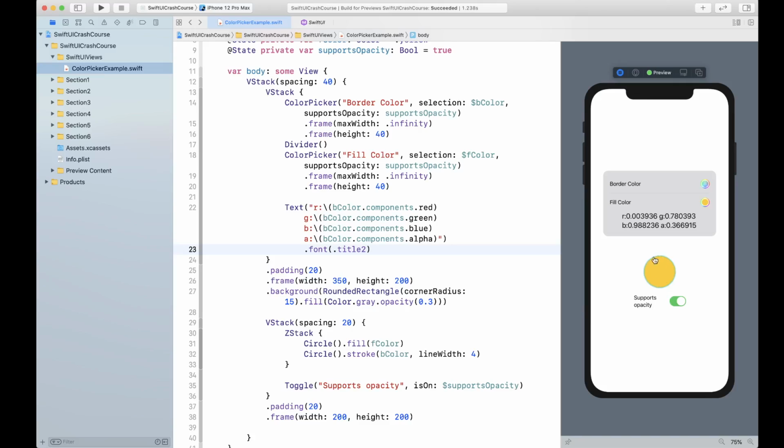So basically that's how you can extract out components from your color object.